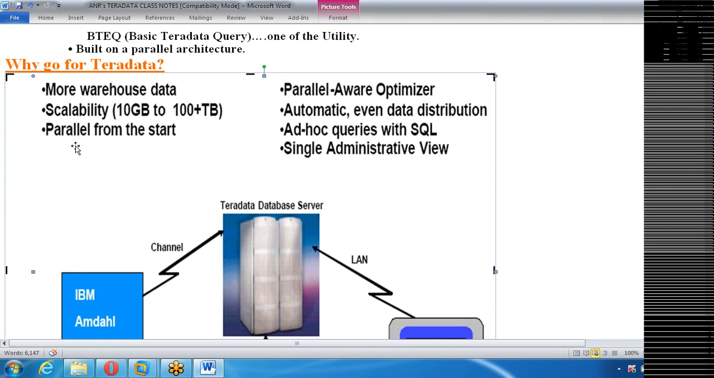And parallel aware optimizer. What is the optimizer? Technically, you can say performance tuning, right? Yeah, of course. The optimizer improves the performance. How will you improve the performance? Your data is loading parallelly, parallel aware. So when data is loading, it is loading parallelly. That's why the performance level is increased compared to other databases at sequential level.